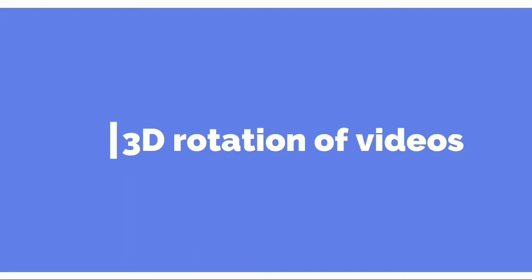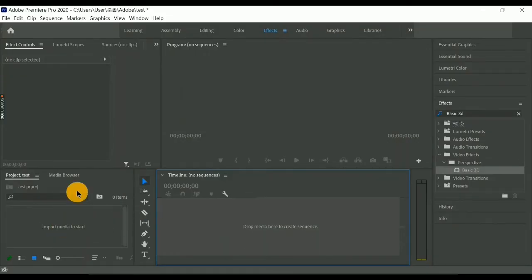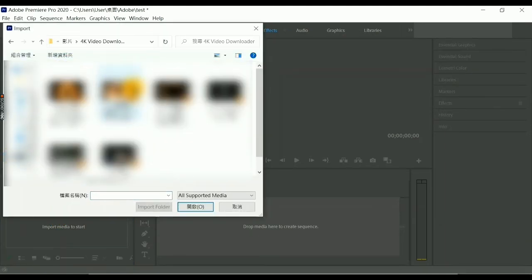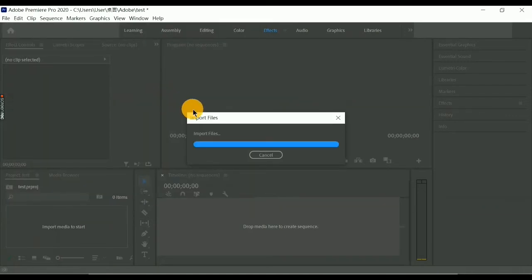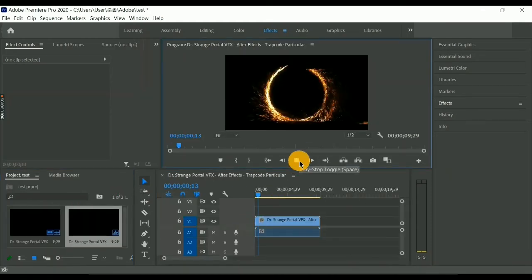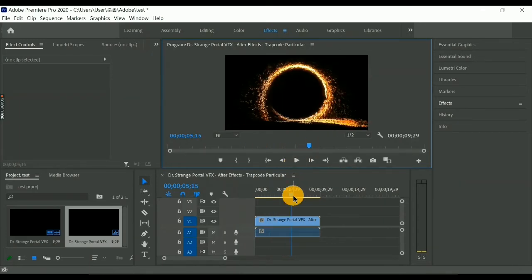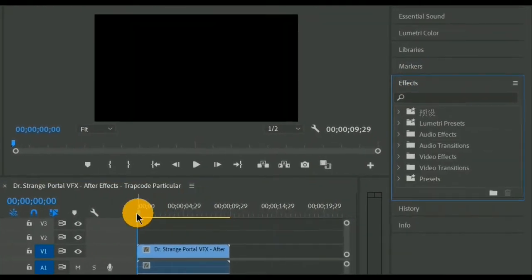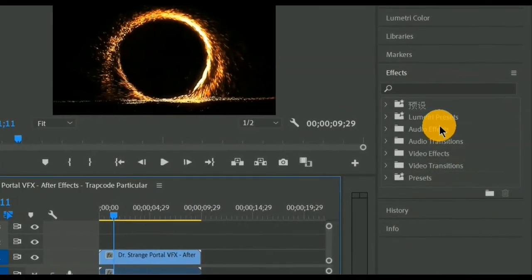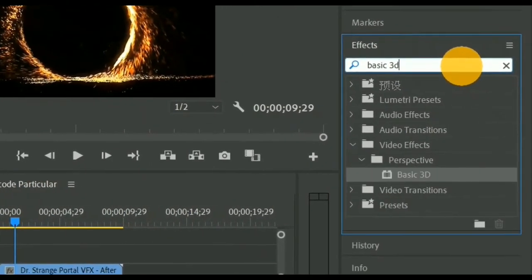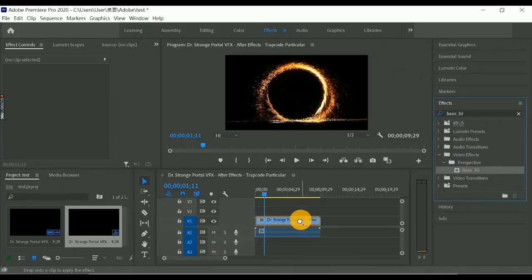Now, I will show you the 3D rotation of video. First, import your video, and I will import a Doctor Strange portal. Drag and drop your video clip to the timeline. Go to Effect and search Basic 3D. Then drag and drop the effect to your video like this.